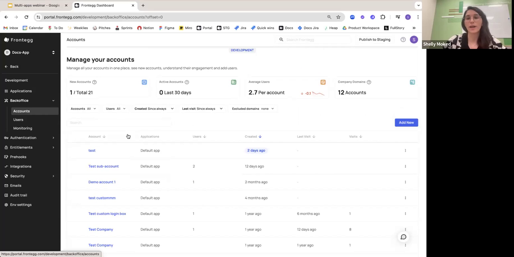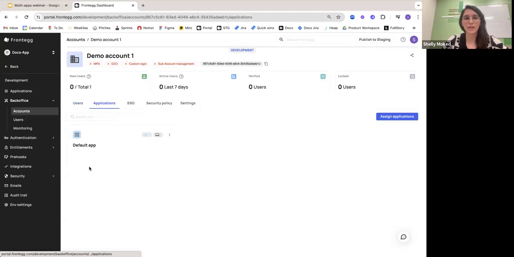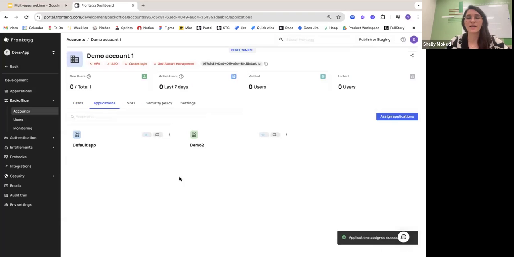Now, if I want to add an account to another app, let's go, for example, to this new account. Besides the UX changes that we've made here, by the way, you won't find here anymore the actions CTA with the tons of actions. You will find everything here under these tabs. So we'll go to this new tab, applications. I see here that this account has access only to the default app, and I want to assign this account to another application. Let's take, for example, demo2, assign. Now this account has access to these two applications.